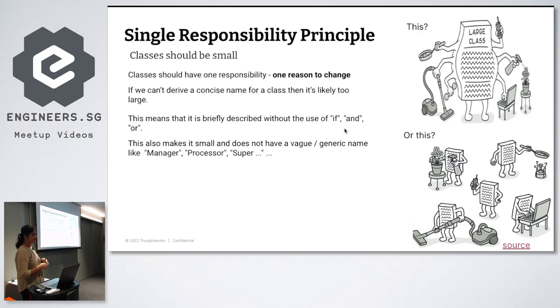We want small organized classes. And for that, we have the single responsibility principle, which says that every class should be responsible only for one thing. There should be only one reason to change that thing. Another thing you can think of is, if you cannot come up with a concise name for your class, then something is wrong. Let's say if in the name you have an 'and' or 'or', it's a clear indication that your class is doing more than one thing. Or if your class name is something like manager, processor, super, it's also a clear indication that your class is doing more than one thing.